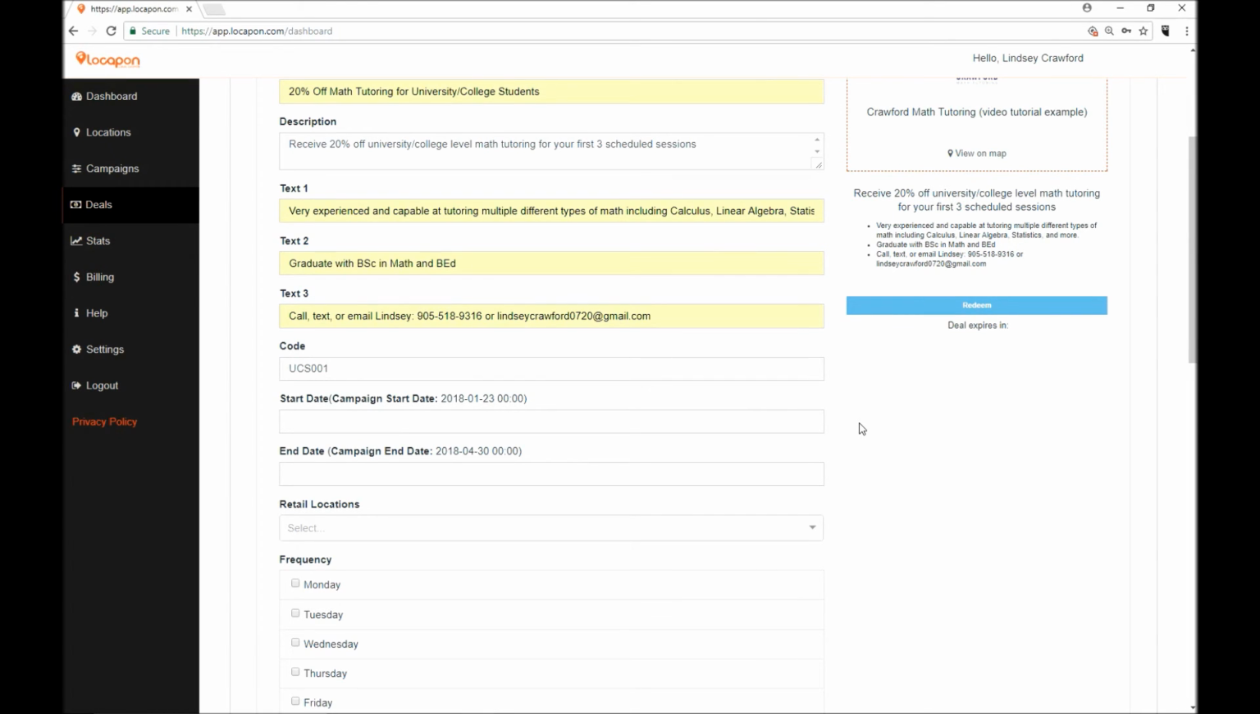When choosing a start and end date for your coupon, make sure that the date range is within the campaign date range. Otherwise, your coupon may not appear on the app. To assist you with this, you can see the campaign start and end date next to the deal start and end date here.